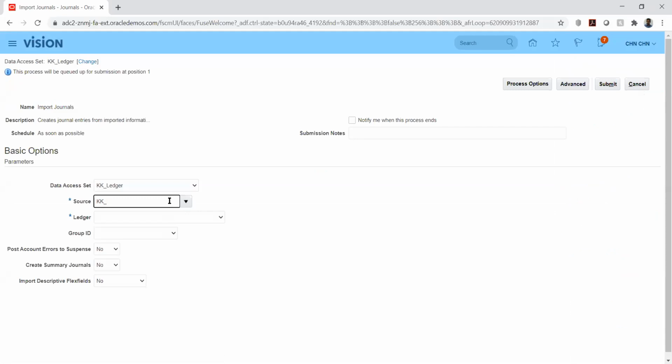But we have run that import journal program, na? Yeah, we have run, but in some cases it will not pick up. After we attach that, basically the system will push the data, and from there we will have to attach our group ID and import the journals.